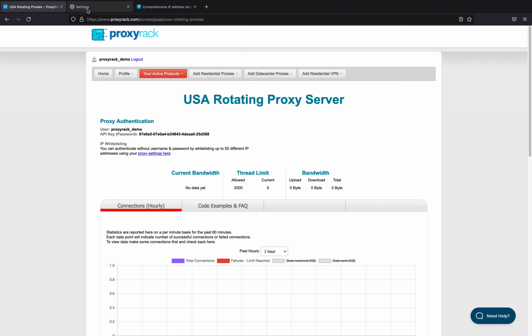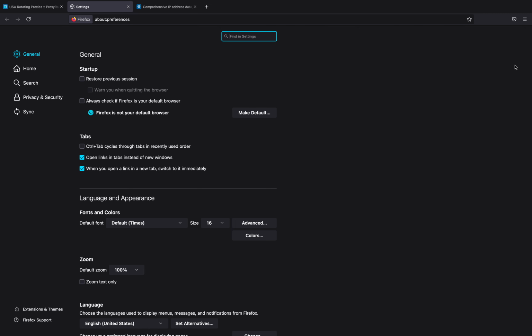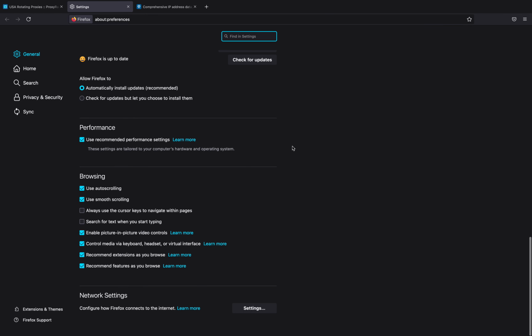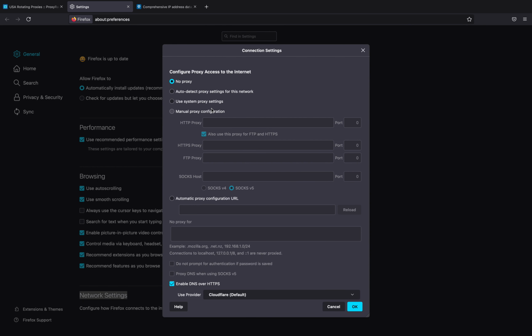From here, you want to come over to the Firefox settings. You can get here by clicking on the menu button and then clicking on settings in Firefox. Then in the general tab, scroll all the way down to the bottom where you see network settings, and then click on settings. It's here where we can configure our proxy. So click on manual proxy configuration.